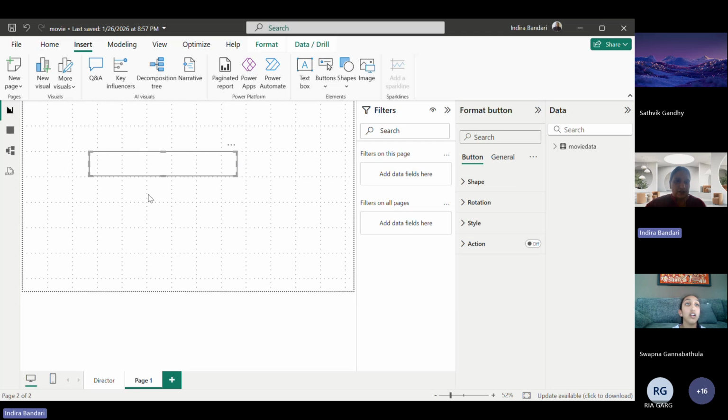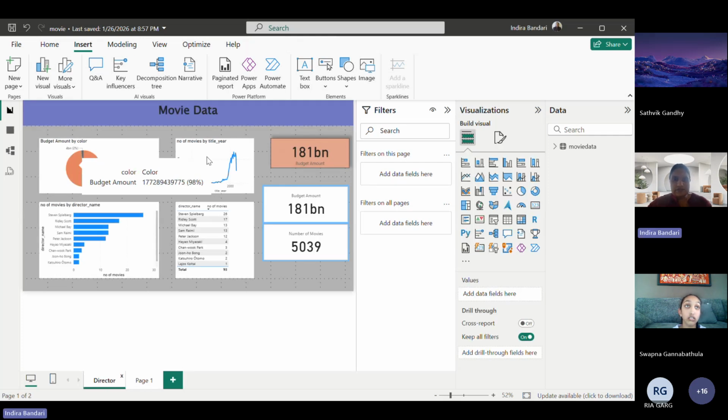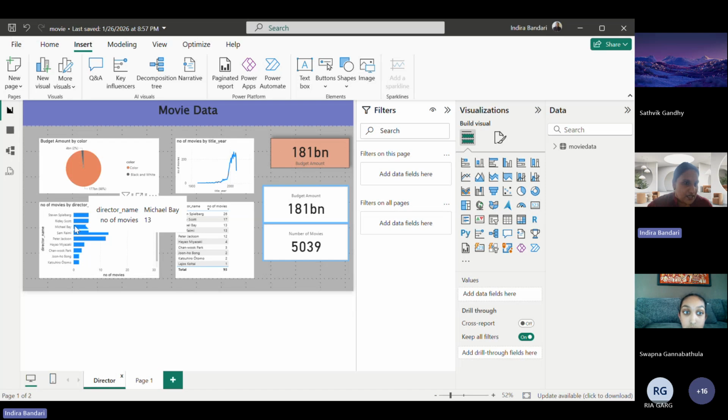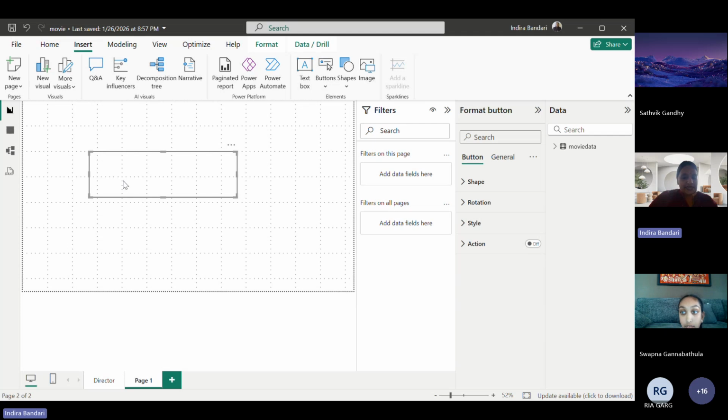So this is bookmark. Here I'm going to insert my title. What is this button called? So let's say director analysis. This is regarding the movie data set, right? So we can say director analysis, because we have seen a number of visuals, like the number of movies by director name, and how many movies were taken by each director. Which is why I'm naming it director.